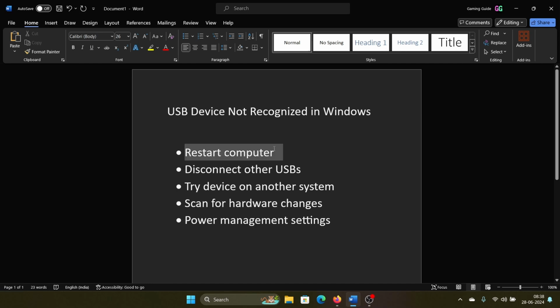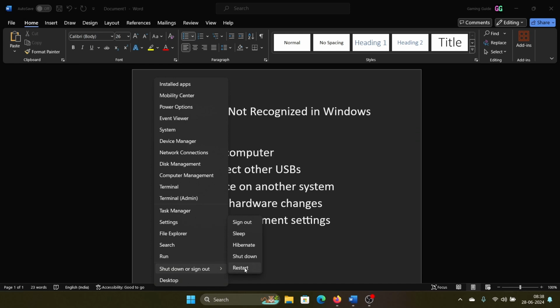The first solution is to restart your computer. So right click on the start button and select shutdown or sign out and then select restart.